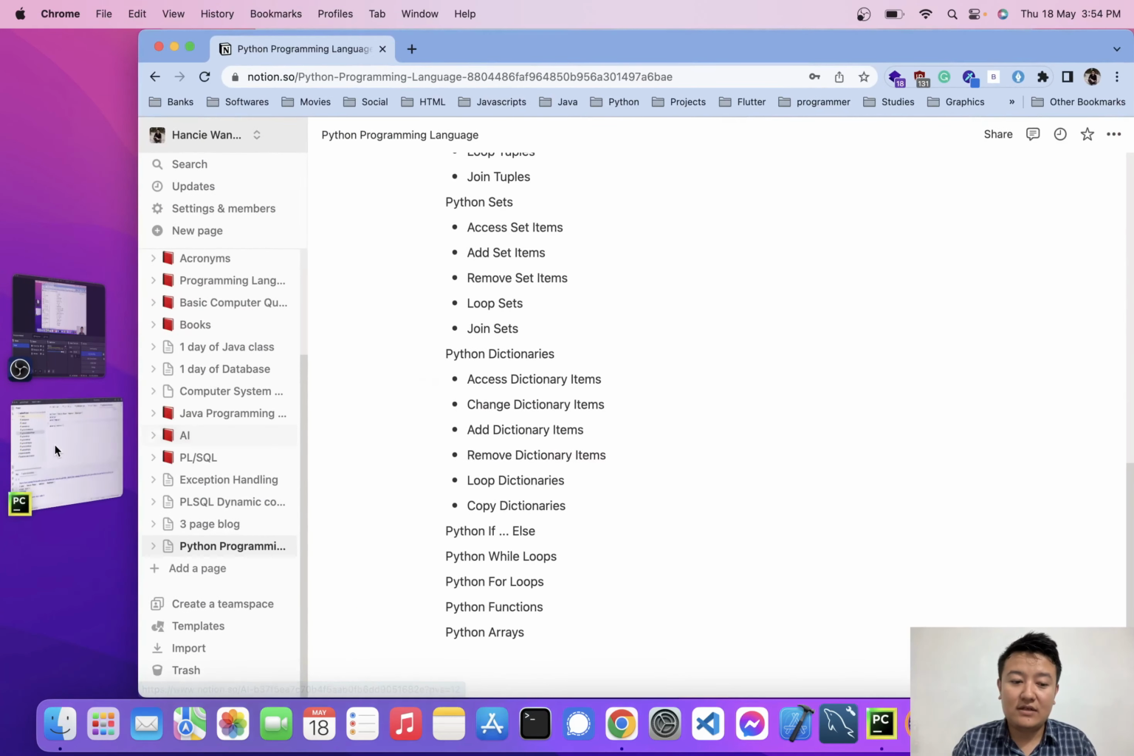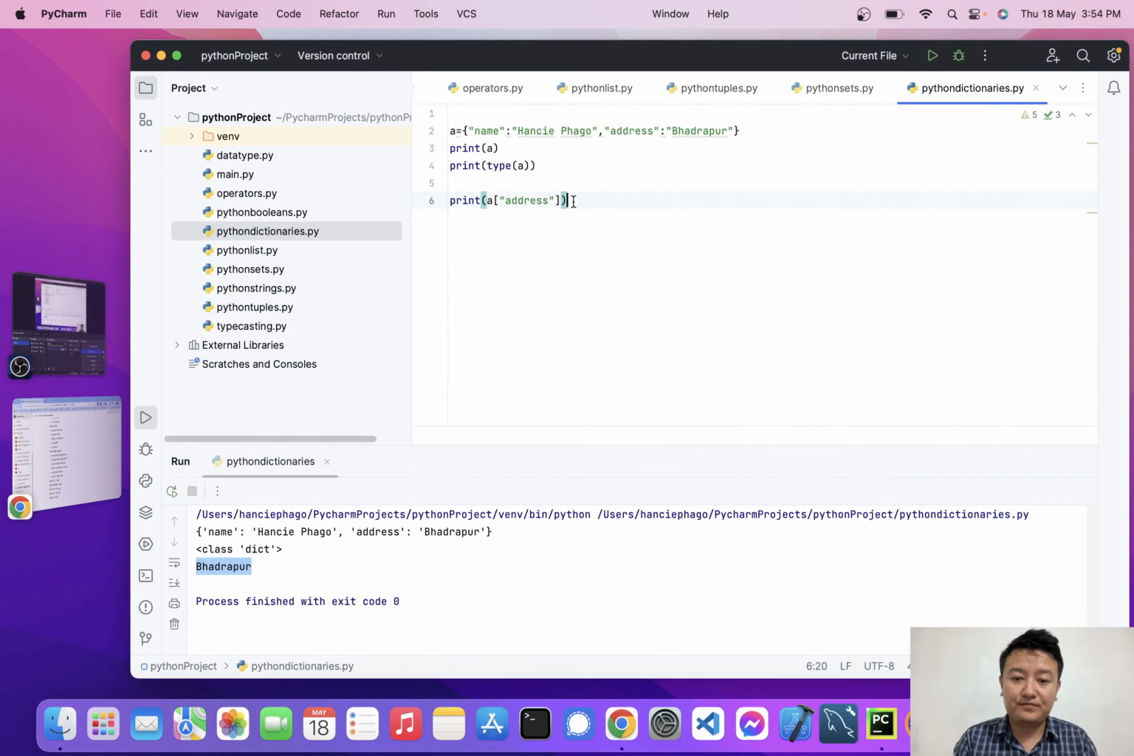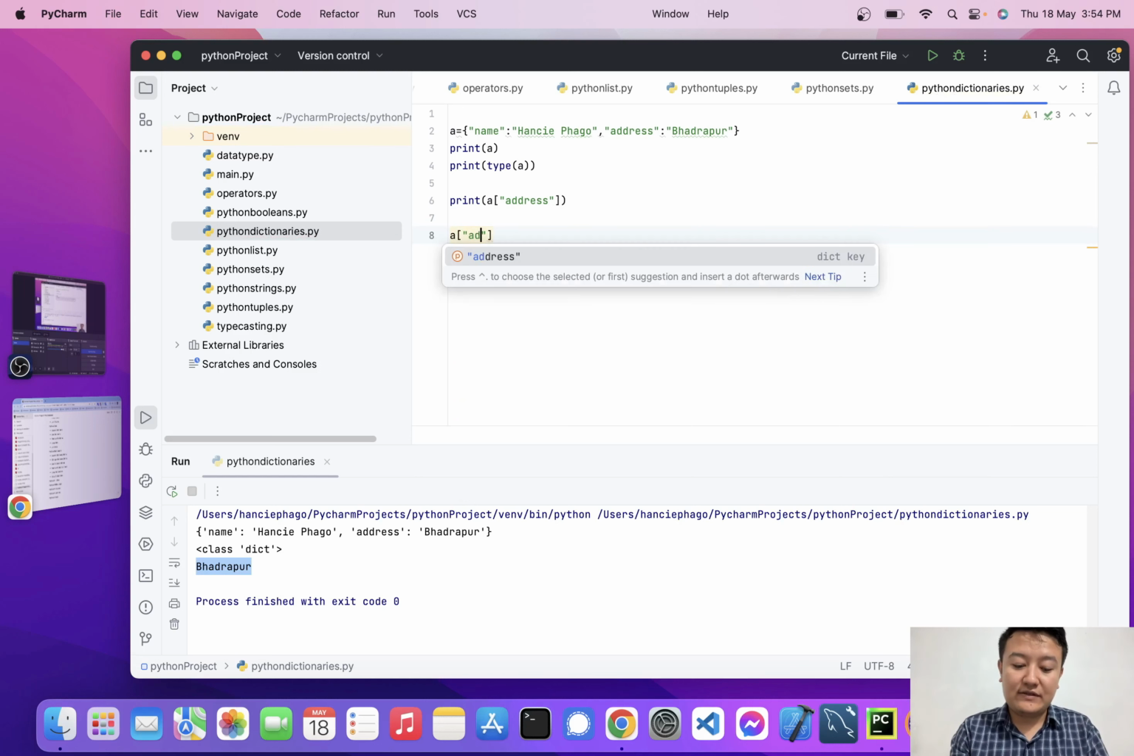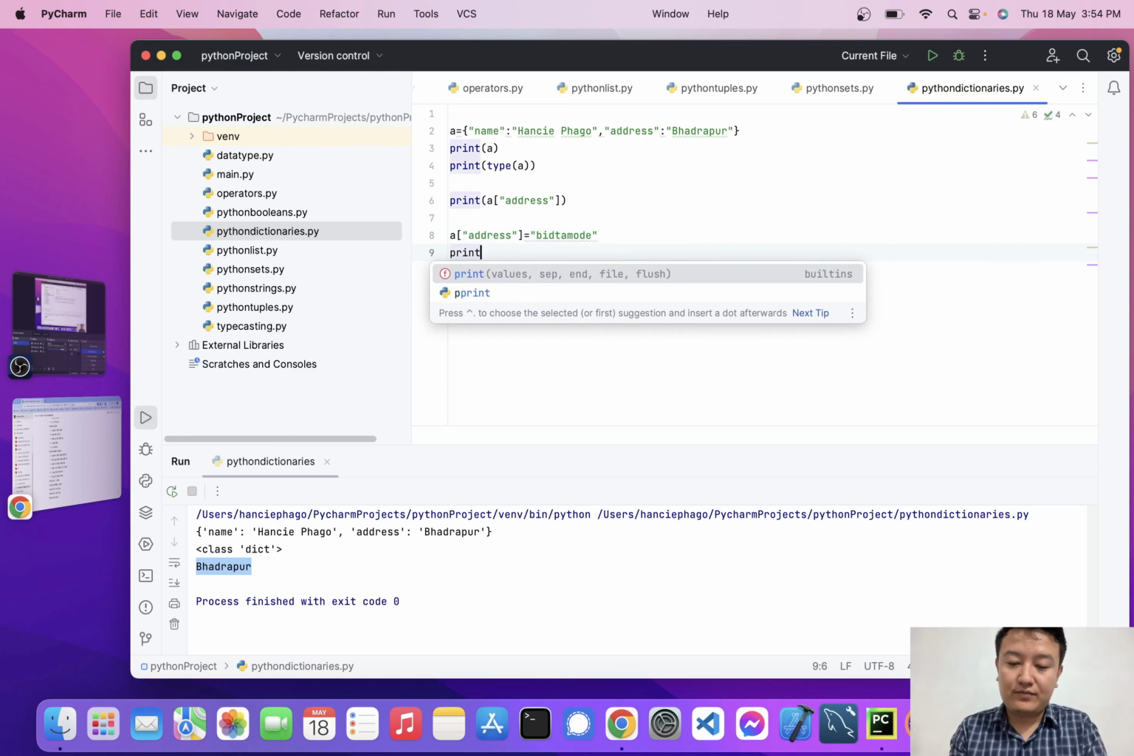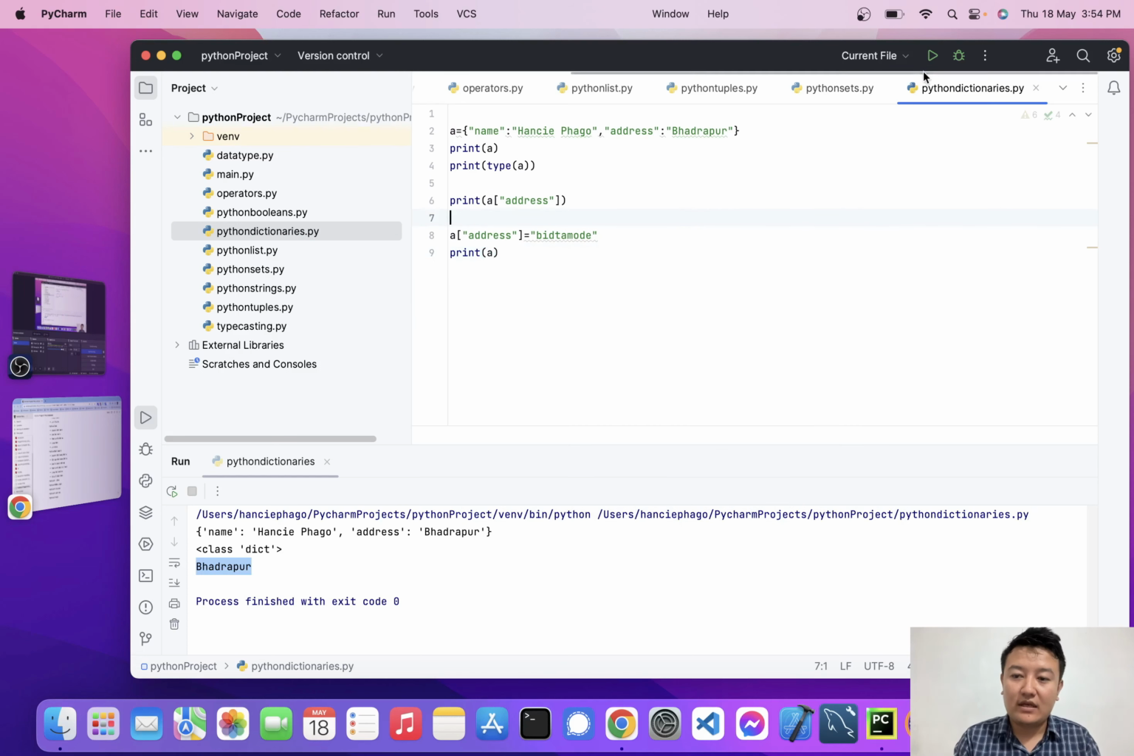And the next thing is how we can change a dictionary item. We can change a dictionary item just by using its key name. For that, I want to change the value of address. So I'm using the address key name equals Beed Road. Now when I print a and run it, here it is.